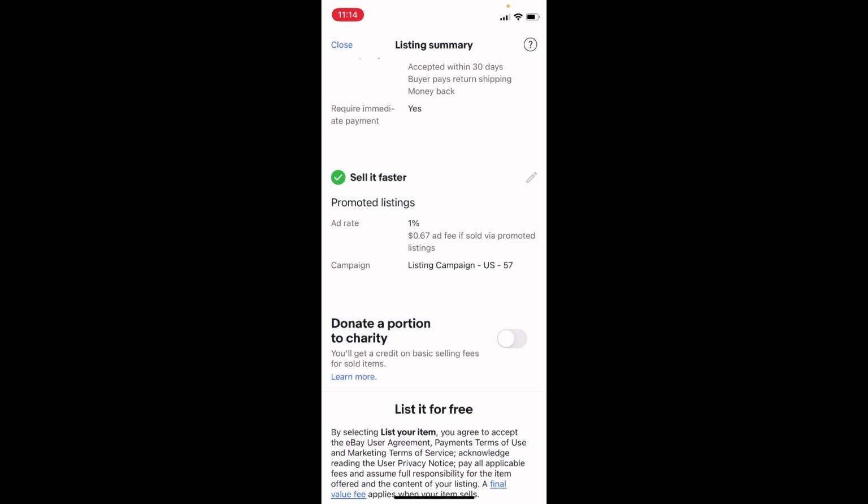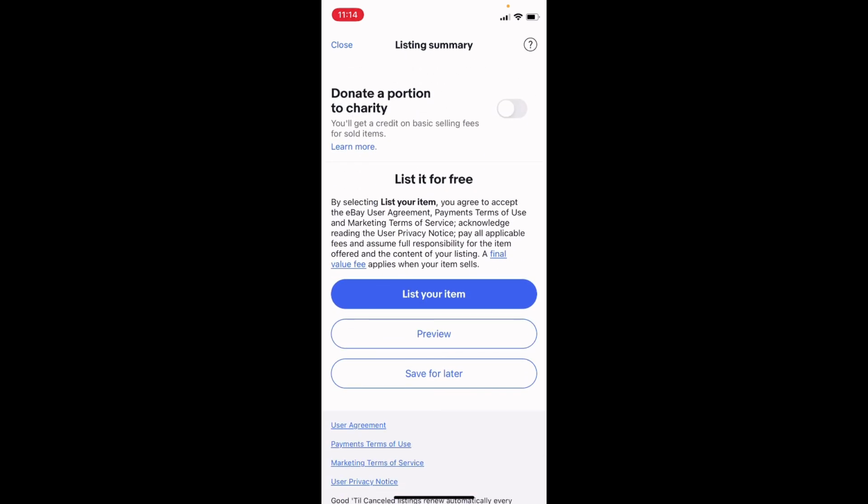I'm not going to donate anything to charity. And then here, I'm just going to click list your item, and this will list my item on the eBay website. All right, that wasn't too complicated.